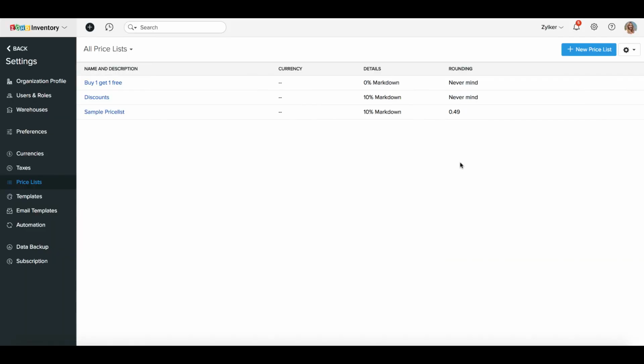You can make your existing price list active or inactive. To deactivate a price list, hover your cursor over an active price list that needs to be deactivated. Click on the Mark as Inactive option on the right of your price list. Now, this price list becomes inactive.